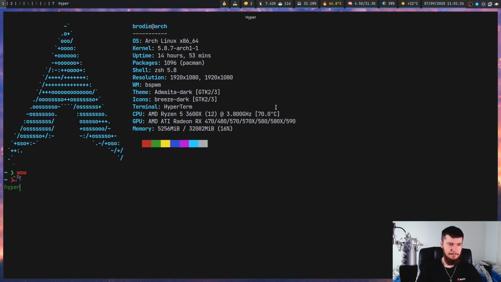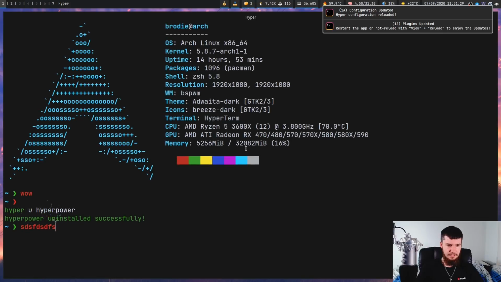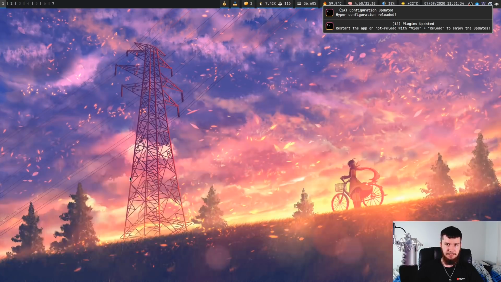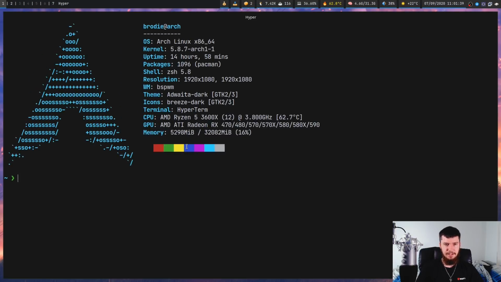But back to that plugin manager for just a bit. So if I go and run hyper u hyperpower, that's going to uninstall this because this is really annoying to look at. And as we're going to see, it's still working for some reason, even though it's been uninstalled. We'll just relaunch the terminal. And okay, there we go. Now we're back to a usable terminal.